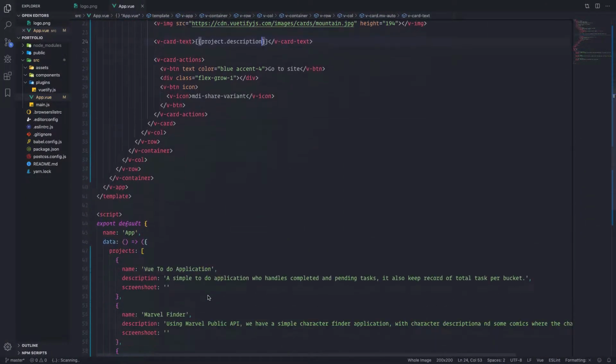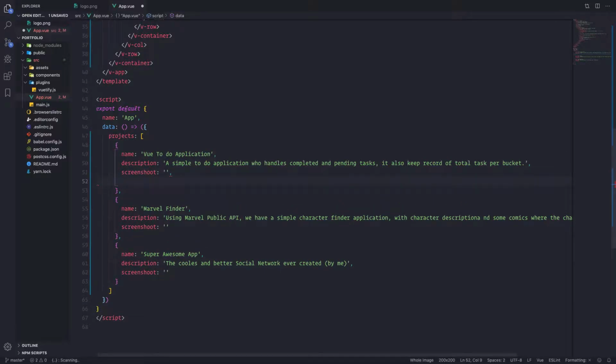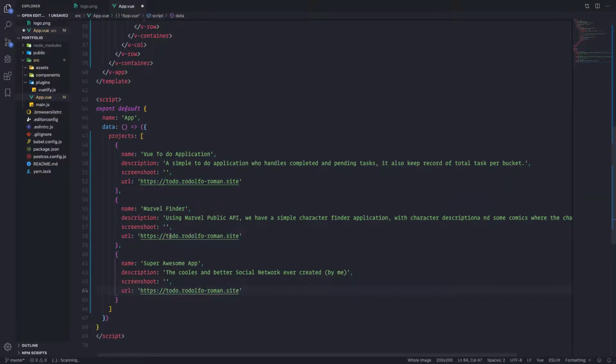So now, actually we need to handle the URL. The to-do application is actually in HTTPS to-do, in my case, rodolfo-roman.site. Let me copy this, paste it here. Marvel Finder, Super Awesome app.